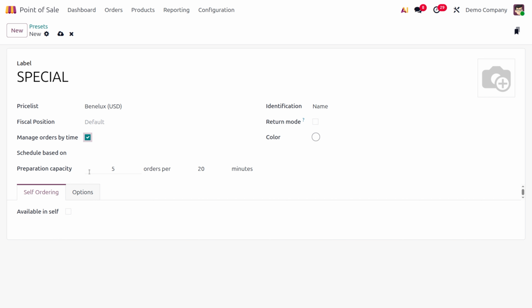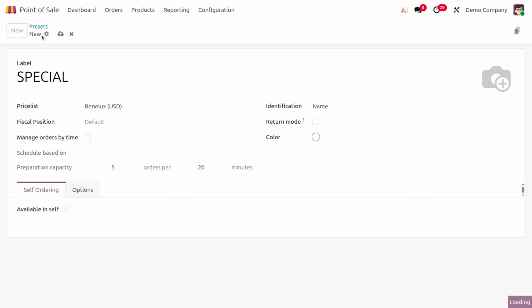And here we can set the preparation capacity if you manage the preset in the case of a restaurant. Right now we are not enabling that feature because we are not managing the preset for a restaurant. We are just managing the preset for a clothes store. Now let me create another preset. Let's say it's casual.